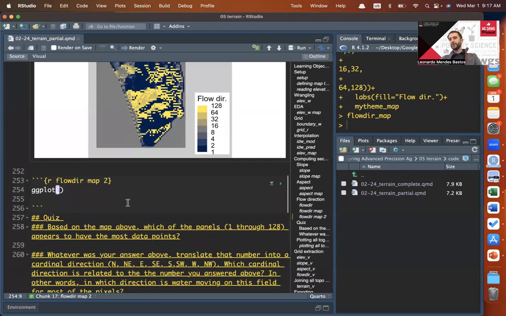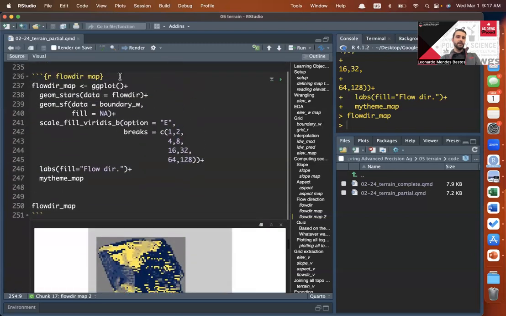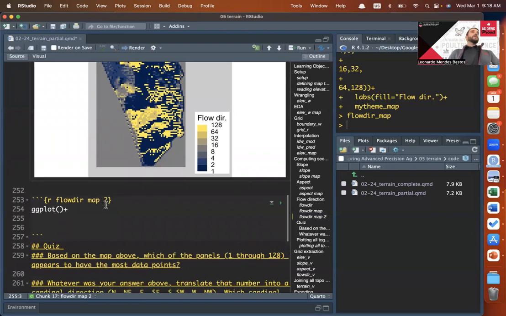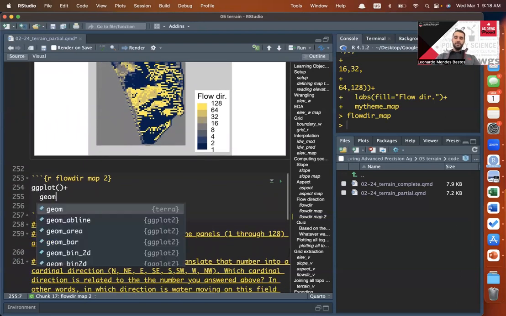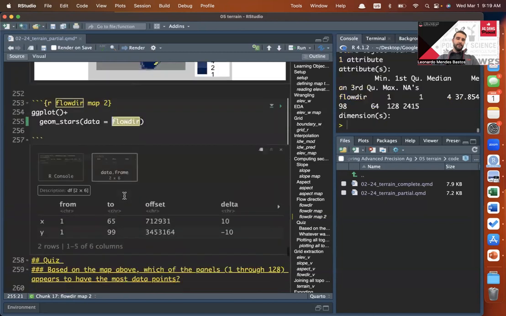So if you just come to the next chunk, we're going to do some more plotting. So I'm starting with ggplot. I do want to bring this layer again, and just to remind you, this layer here is called flow_dir. So I just want to come here, add a plus. It is a stars object. So again, we use geom_stars for that. And a stars object is related to a raster. So it's still in raster format. We say data equals flow_dir. That's the name of the object where this data is. I just want to print that below so you can see.